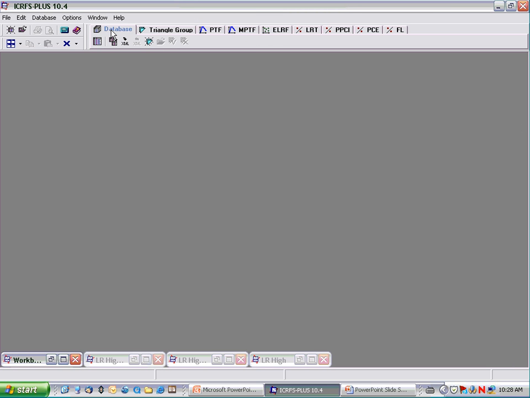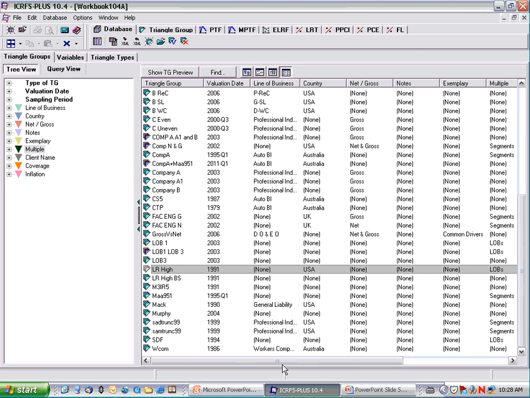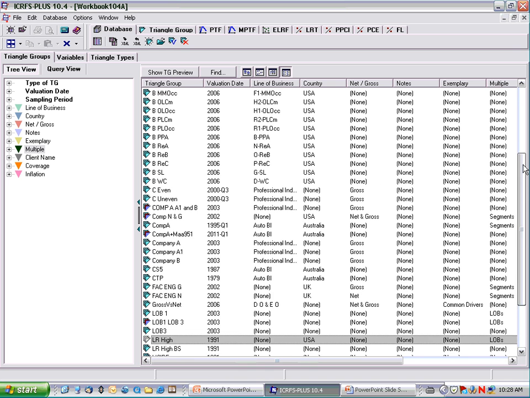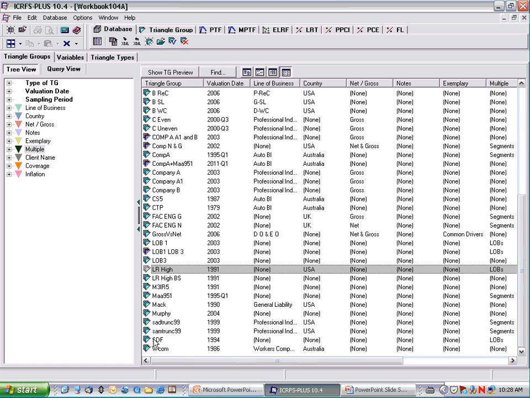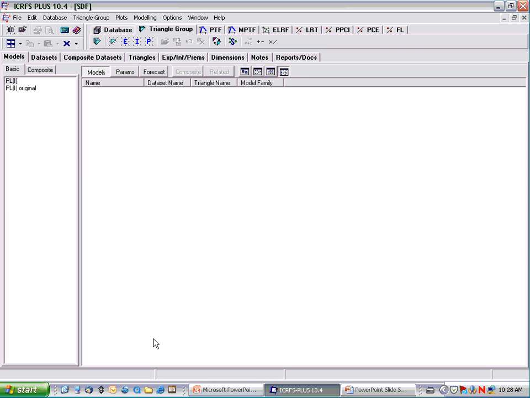Let's go back to the database. One way of going back to the database, if you're already on the database tab and you can't see the database, is you click on this button, Open Main Database View. If you can already view your database, you don't have to click on this button. Go to a triangle group called SDF. That's further down. Open that, and you can double click on it. That's another way of opening it.